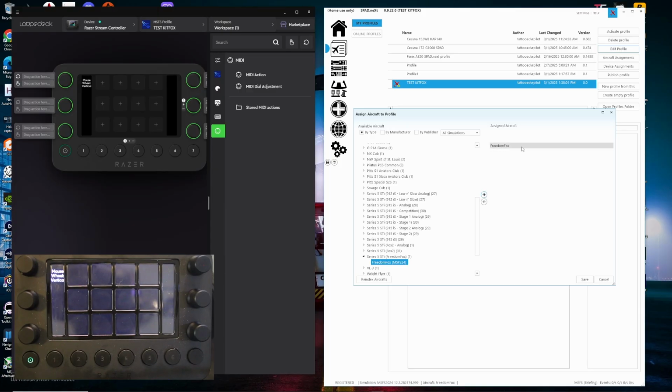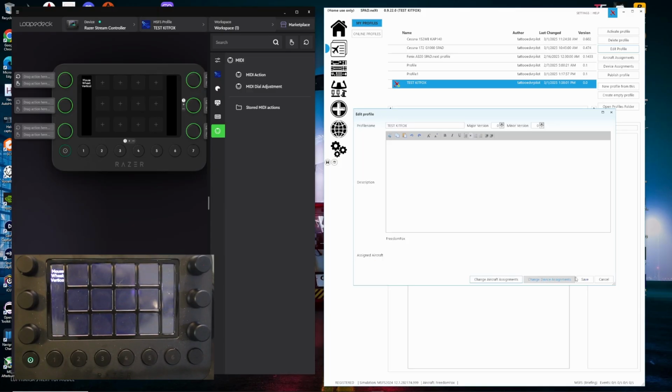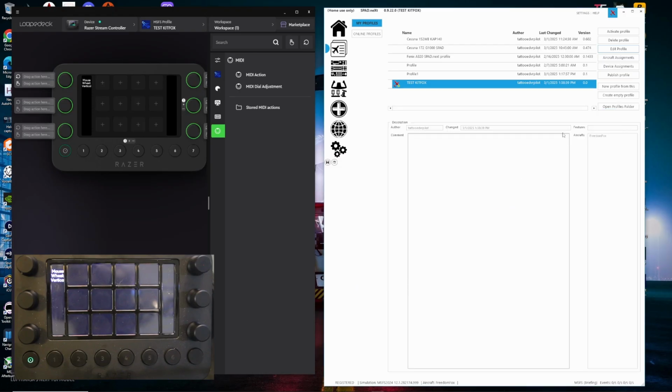So now it says Freedom Fox on the right side, and then click save. And then right here we're going to click save again. Now we can see for aircraft, Freedom Fox is assigned to this profile. So anytime Microsoft opens up with this plane, it's automatically going to select this profile from your SPAD.next, and it'll use all the buttons you assign. So you don't have to switch through all the profiles. It'll automatically do it based on the plane you selected.